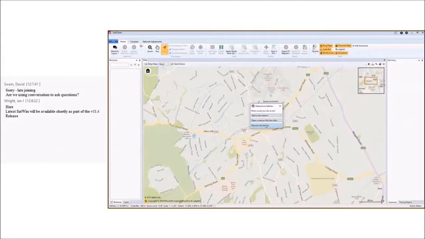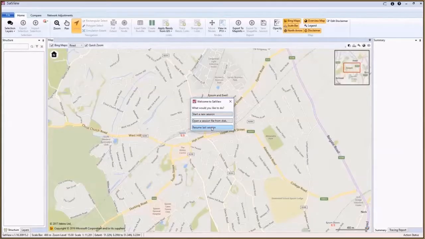So if, say, 5 minutes ago, 5 hours ago, 5 days ago, you were using SatView and you wanted to recover what you'd done at that previous point, you can hit this button and it will reload everything that you've done, including if you've done any bendy links, any bands, etc. So it's a helpful little shortcut if you've ever closed the program by accident or just simply want to start where you left off the previous day.